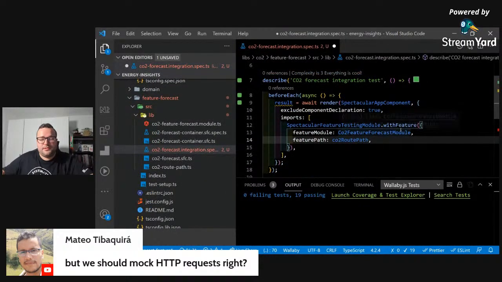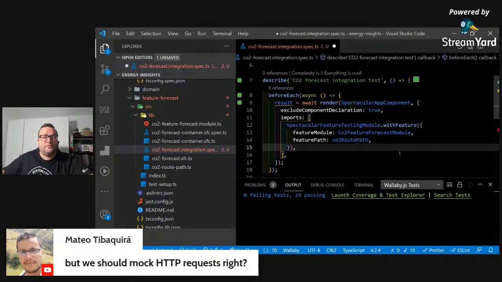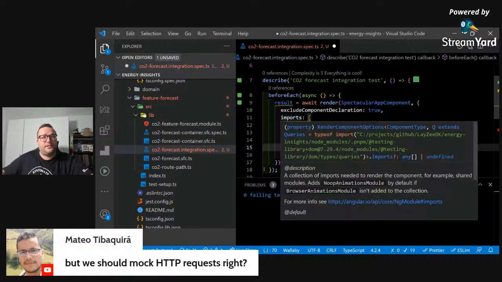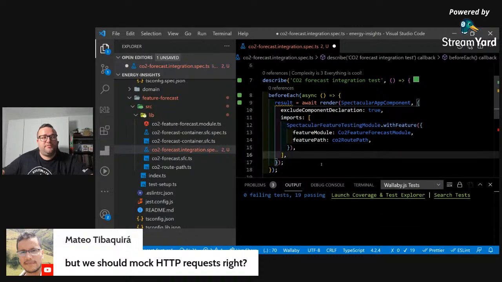So, but yeah, different options. You do have the option to replace everything here in imports and providers, but you should be thinking, let's not stub this out. We want to test as much of the real code as possible.